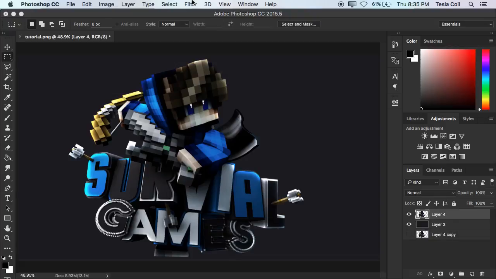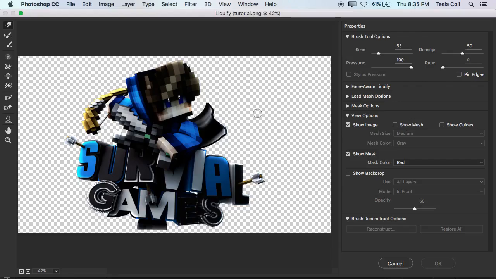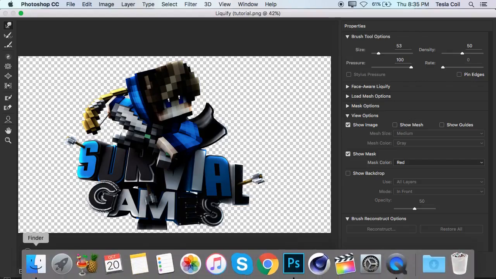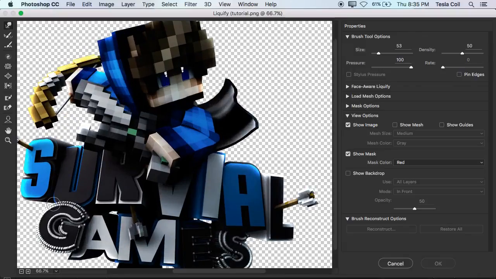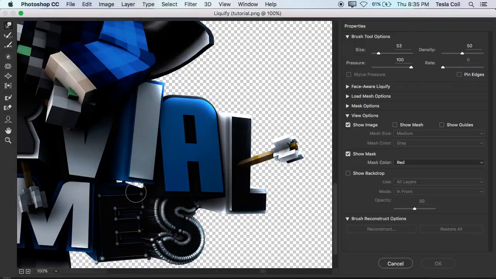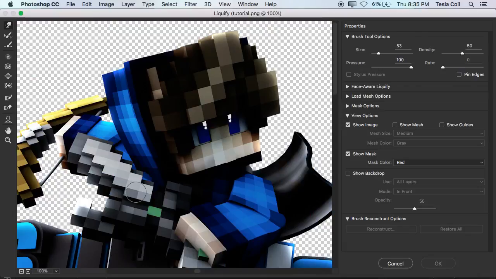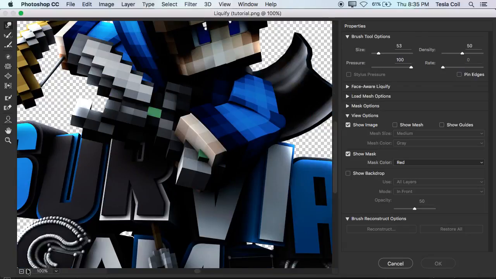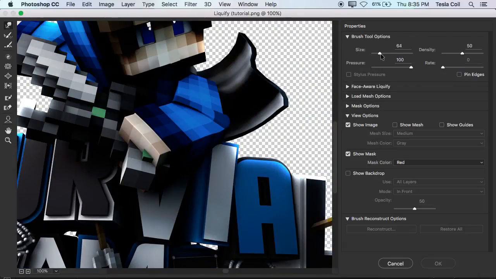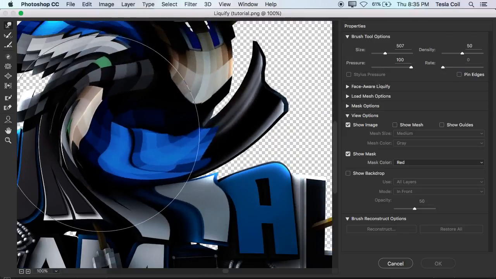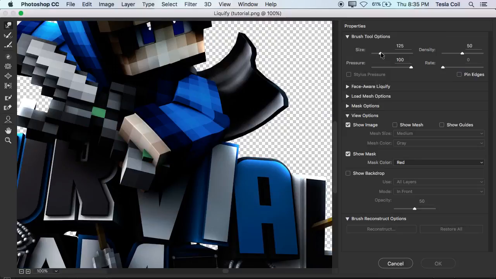Go into this one, go to filter, liquify, just play around with the size. It kind of depends on what you want, like the area you're liquifying, and I zoom in quite a bit so it's easier to see. You'll see me do that in speed arts and stuff. I think that'll be enough. 100, and set it to a decent size, not too big, so it doesn't screw up the whole render. Just set it down a little bit.